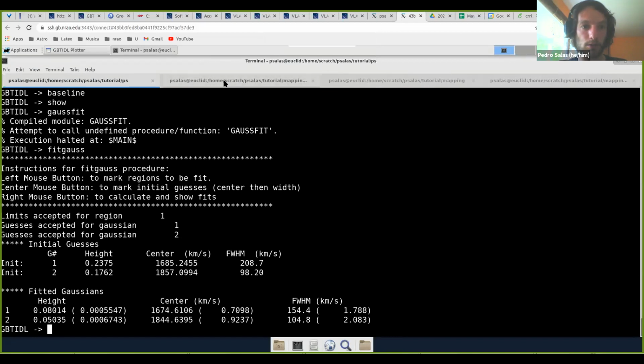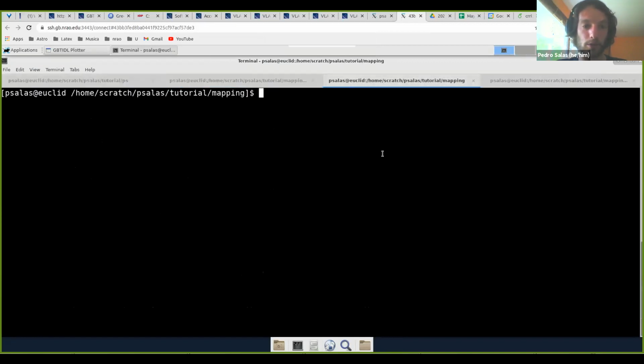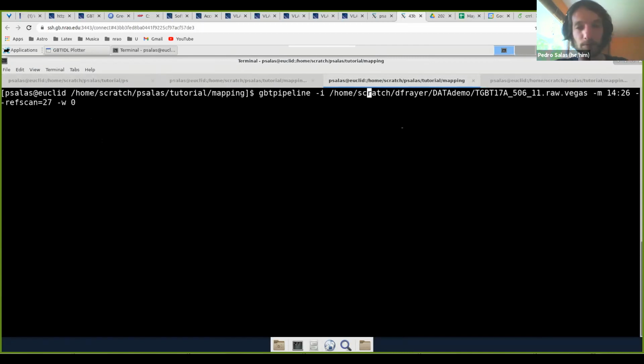And go to this window. Here we go. I already had done this, so I can do -R, GBT pipeline, like Larry just showed us. And we have GBT pipeline -I, this file here, which fortunately I cannot copy it from fastText, but I can put it in the chat in a second.